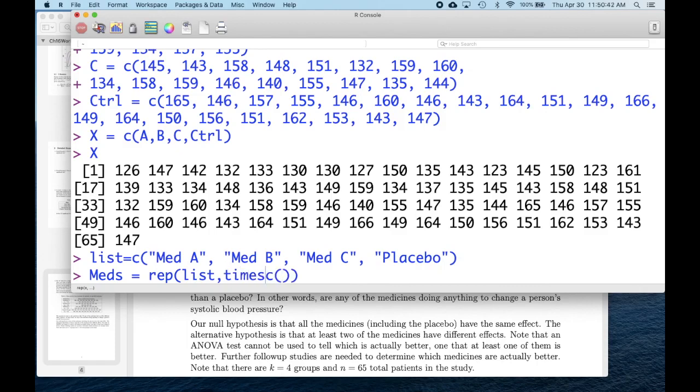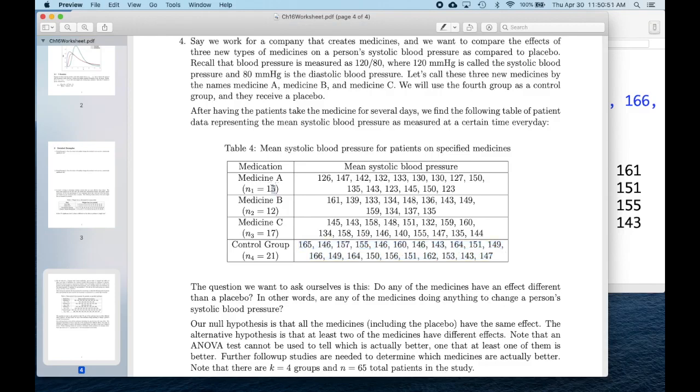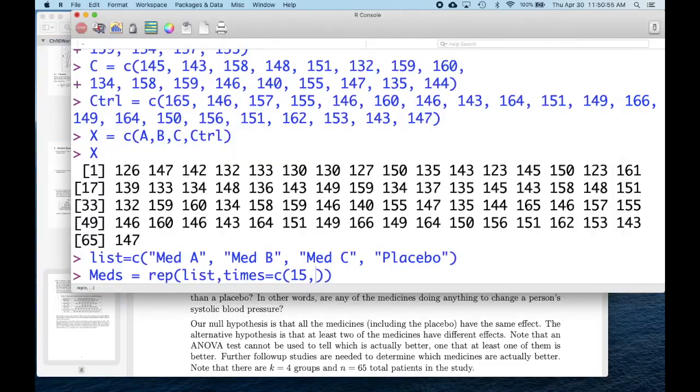And so the number of times that we're going to repeat this is going to be the sample size of each of these groups. So 15, 12, 17, and 21. And you could, if you want, just type in like this, 15, 12, 17, 21. That's a totally fine way to do this.